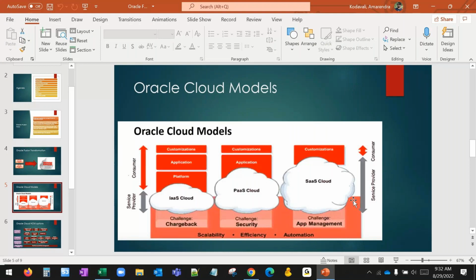The consumer or client or end user, what they will do is they will just get the credentials, and then they start using this application by entering their user ID and password. So this is a complete cloud model. Here, customizations will not be allowed mostly, but here and there you can personalize the system according to the client requirement.